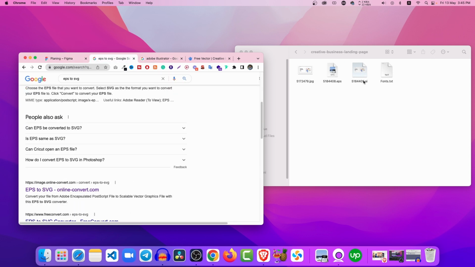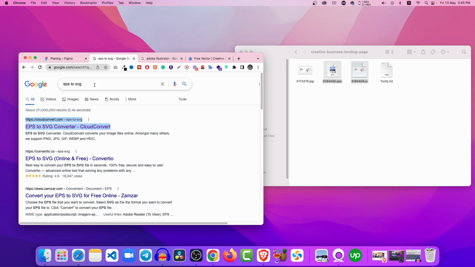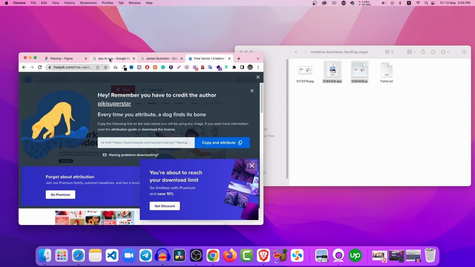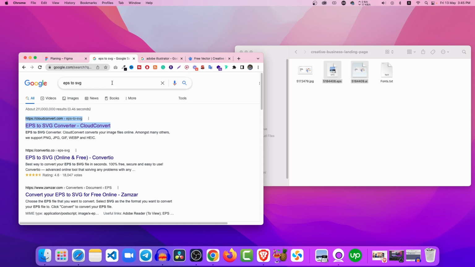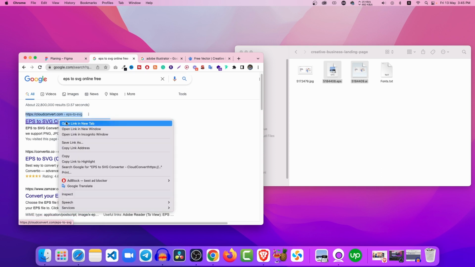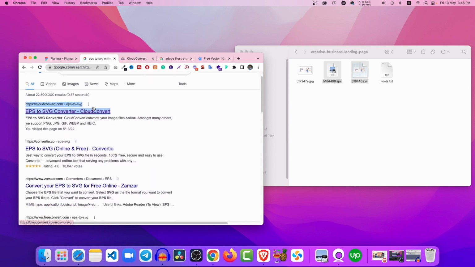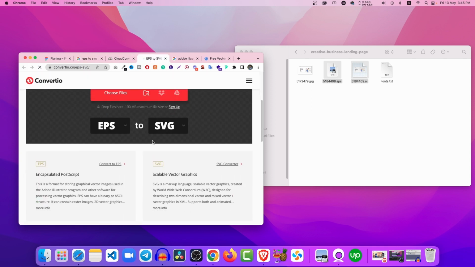So now, since we have this file, you have to search in Google for EPS to SVG or AI to SVG. I think every single time Freepik will give you an EPS format file. So just search on Google and also type online free. I think this website is providing it absolutely free, and here are some more websites you can also use to convert it. This is also a good website. Previously I used it many times.